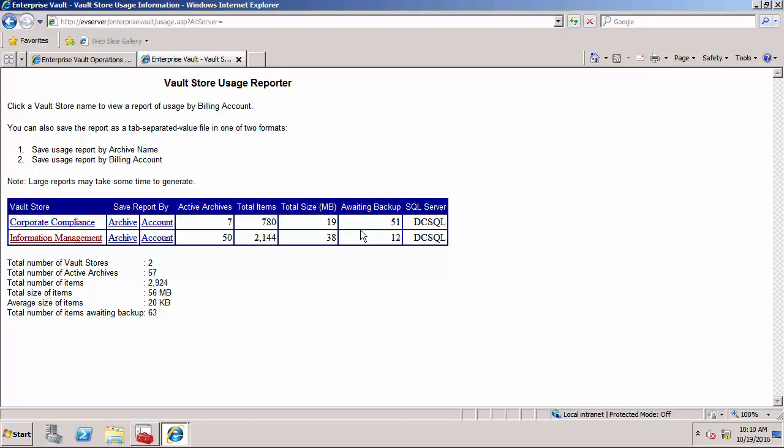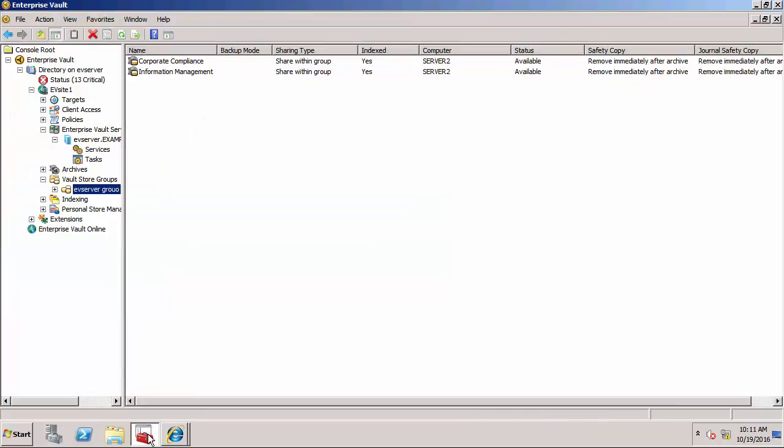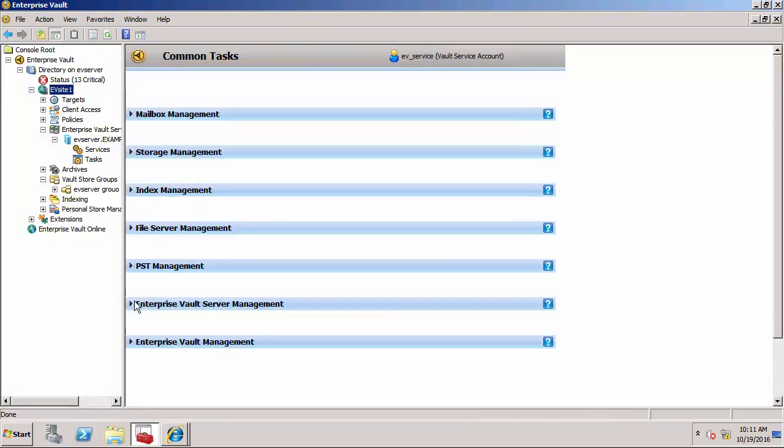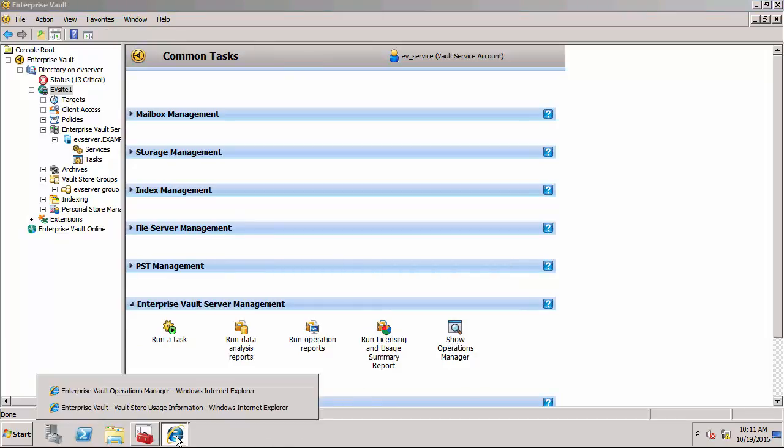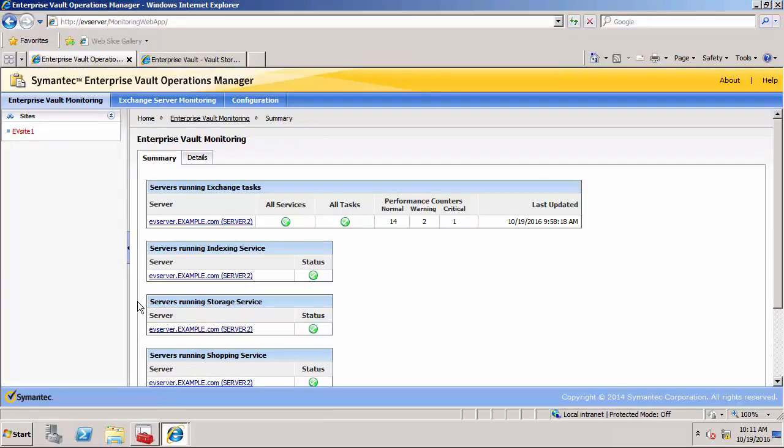The next thing I said I'd show you was the Enterprise Vault Operations Manager, and I can get to that easily from the admin console by clicking on the site and then opening up this Enterprise Vault Server Management section and clicking Show Operations Manager. But I've already done that in preparation, and it is actually open here in the window. You can also get there by the name of the EV server /monitoring web app.